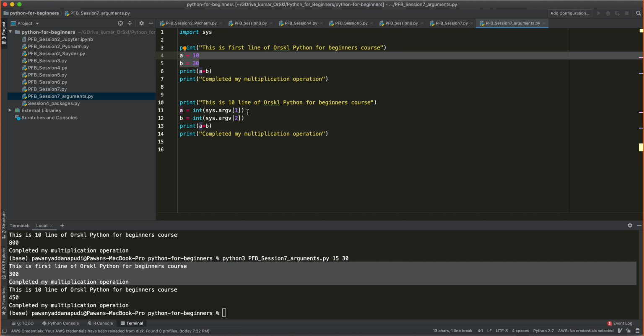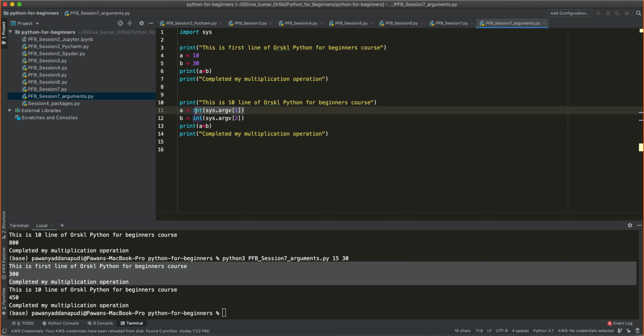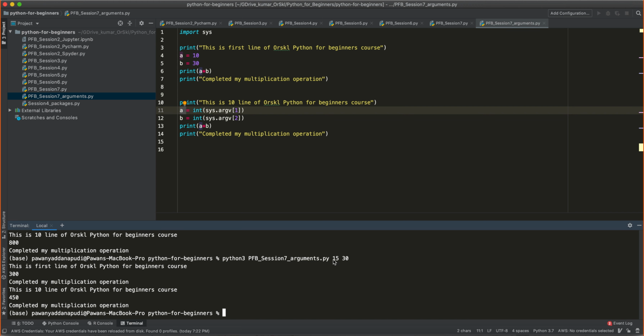But here, instead of me fixing the values inside the program, I'm taking the values of the variables from the external sources where I'm executing a program. These are called arguments. So the arguments is nothing but passing the external values into the program on the fly when you want to actually execute the program. Those are called arguments. Okay, so you can have n number of arguments actually.